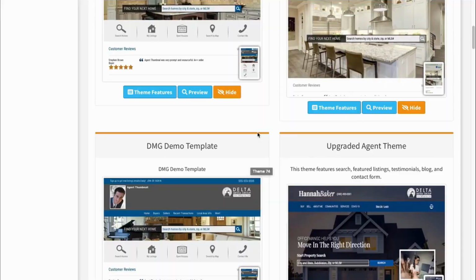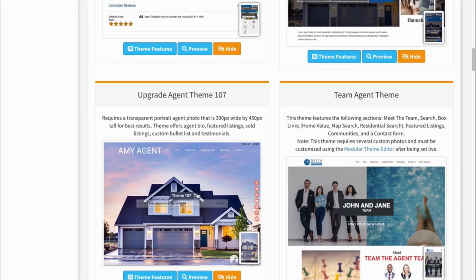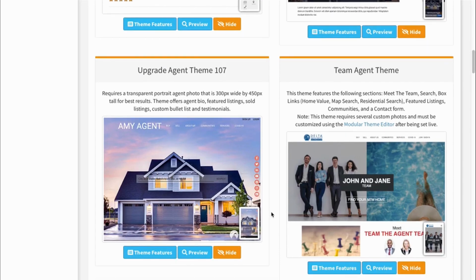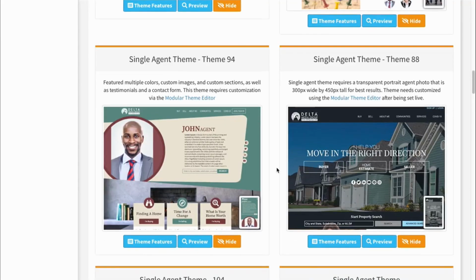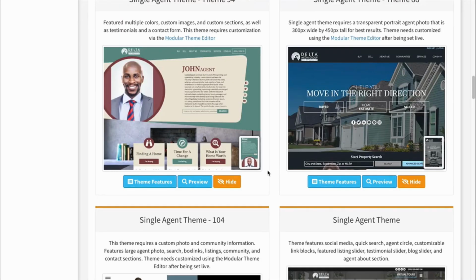So as we scroll down the list, you can see this is one of the newer designs, so we've added a lot of additional designs here. Some of these will be more team related, whereas other ones will be more individual agent related. So you have your selection of quite a few new ones here. Another feature that we've added is a Theme Features button that you can click on to get a little more insight into what this theme is and what kind of things it offers.